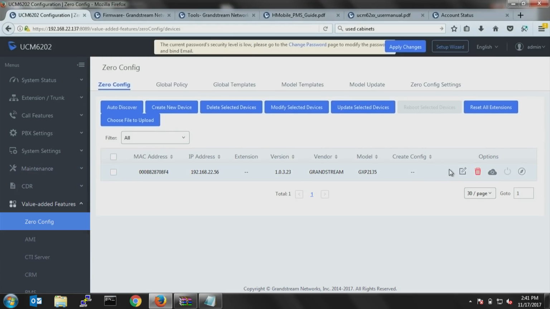When you make your changes, make sure you save and then apply changes, and then you come under options and click on updates. When you press updates, the UCM is going to send a notify message to the phone so that the phone can query the XML config file and get provisioned. That takes probably less than 5 seconds for the provisioning to complete successfully.